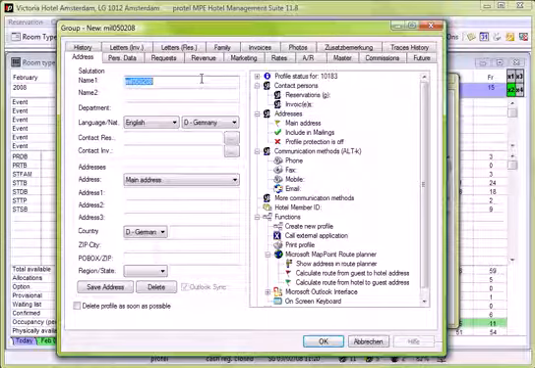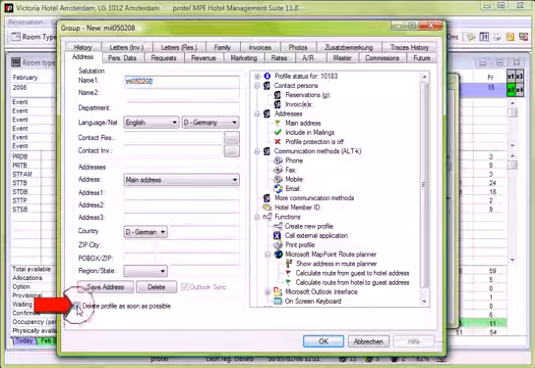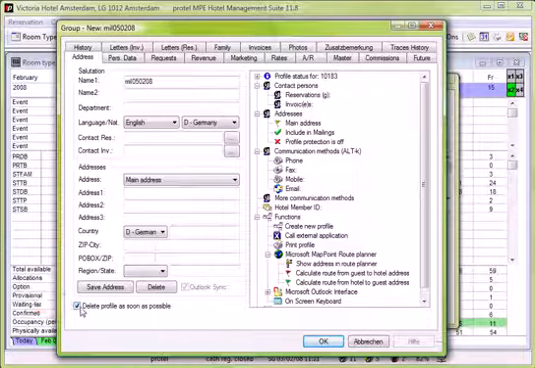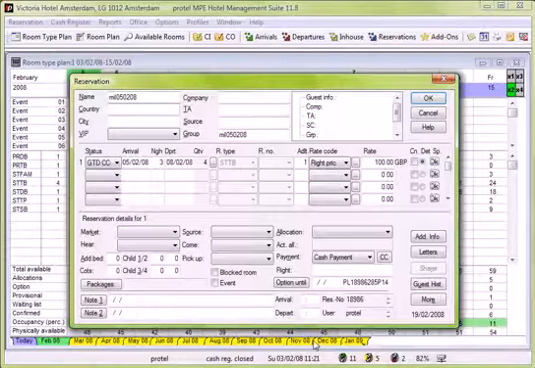Group Masters are only used one time, and so once all the group's liabilities have been settled, the Group Master is no longer needed. That's why we tell protel to delete the Group Master as soon as possible, simply by placing a checkmark in front of Delete Profile as soon as possible. From now on, the Group Master will control every aspect of managing the group at our hotel. We will be seeing it again soon, in other words. For now, though, let's click OK to return to the reservation dialog.